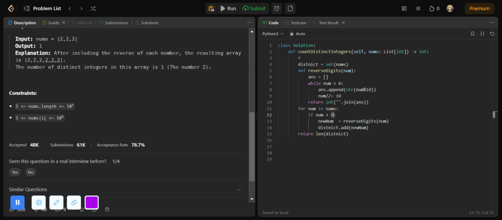So in one optimization, if new num is not in distinct, okay, you can say distinct, if it's not there, we are going to add it. So instead of adding each time unnecessarily. So the time complexity for this one is n log n, right? Because n log n is going to pass. Yeah, it's going to pass because this one is too small, right?